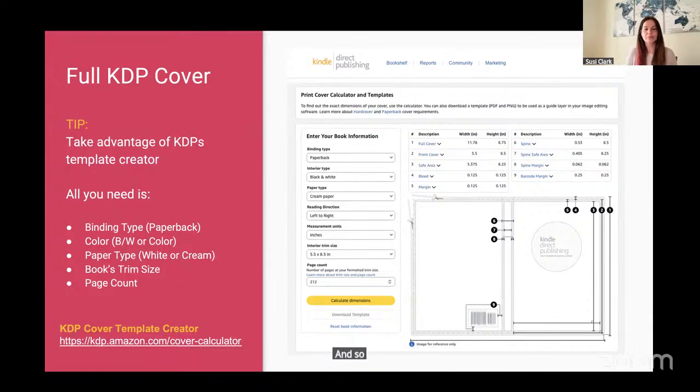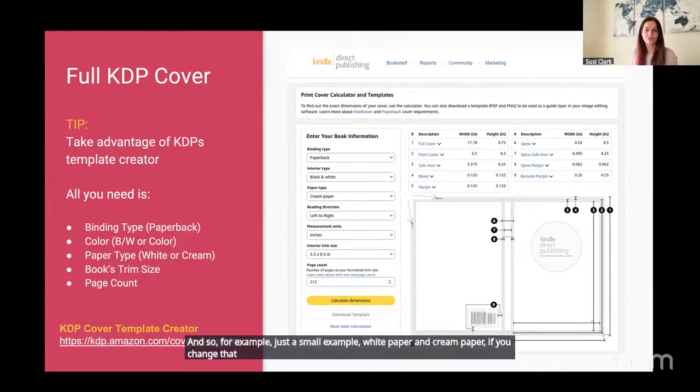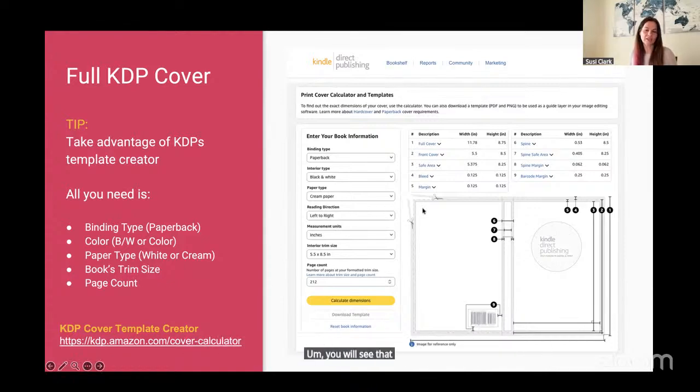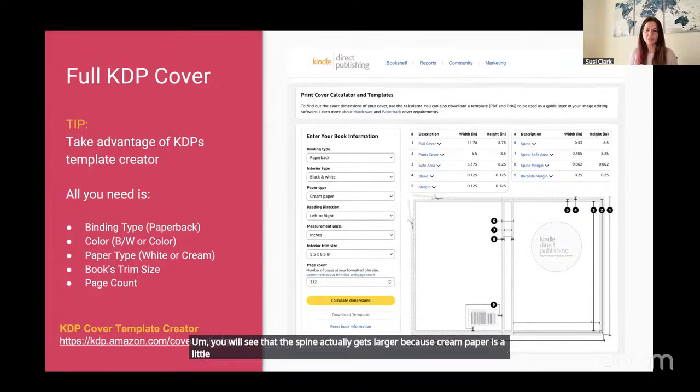And so, just a small example, white paper and cream paper: if you change that toggle, you will see that the spine actually gets larger because cream paper is a little bit thicker, a little bit toothier.